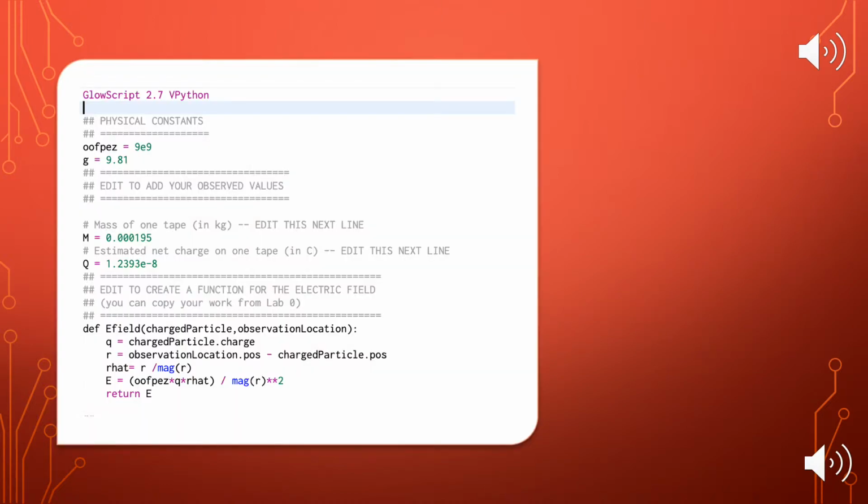Here is a snapshot of the first piece of code for the Glue script. We have our physical constants, we have our change variables, which is the mass of one piece of tape and the estimated net charge on one tape, which is 1.2393e-8. Then we have the definition to calculate the electric field, which is just copied over right from Lab 0, and the only thing that changed is the variable names.